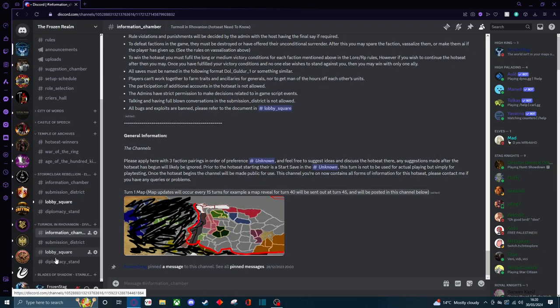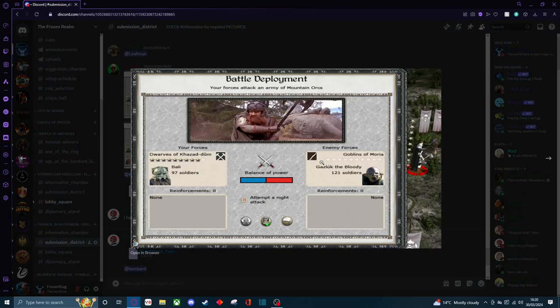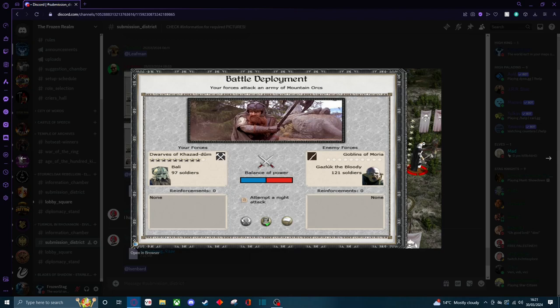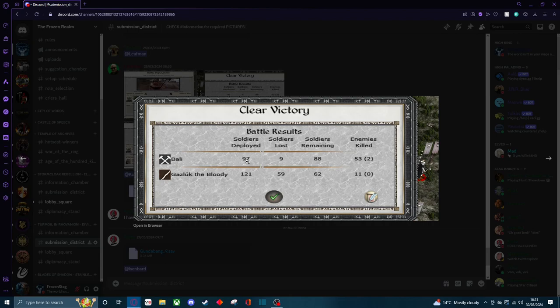Your submission channels are where you upload your turns and screenshots. There's an example here of a battle between Castle Doom and Moria. Basically, you have to show the pre-battle screen, which is this bit here. I do prefer people to show this as well, just to see where the banners are, but I'm not overly bothered if you don't. And then your clear victory, which just shows the victory screen as well.